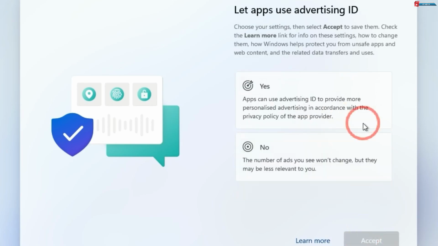And there you have it. Your Windows 11 PC is now reset to factory settings.